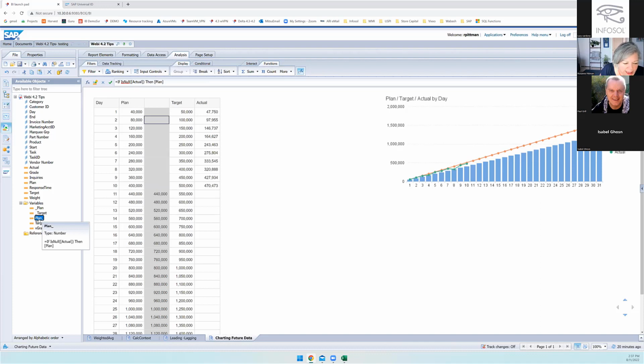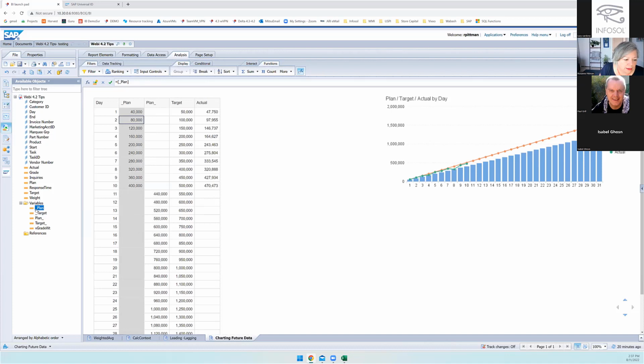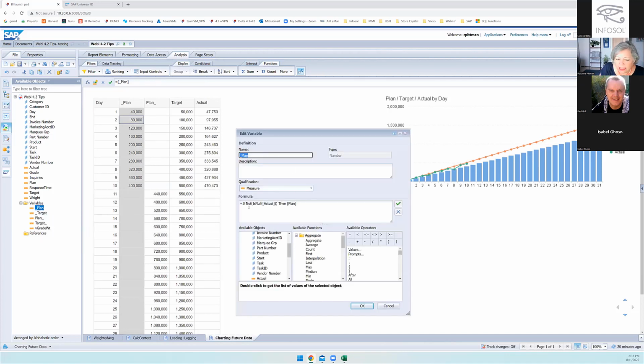This is the same exact variable. I've already created it here. Plan. I did the same thing, only reverse for this variable that is going to remove, instead of is null, it's going to be if not is null. Okay, exactly the same, except we added this not null. And that is displaying plan values when we have actuals.